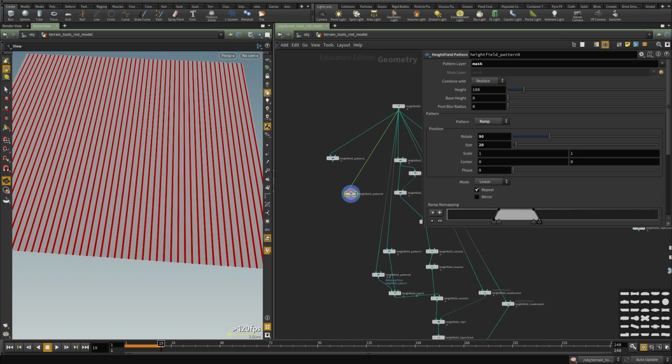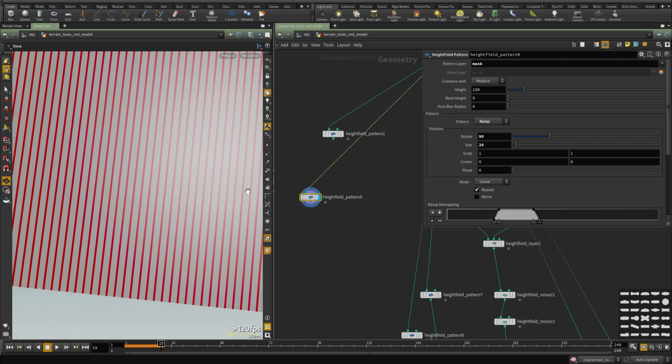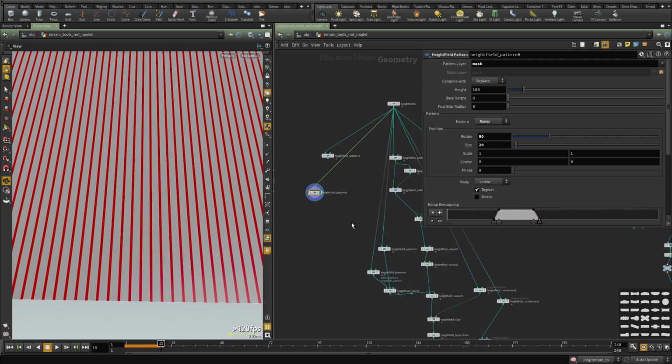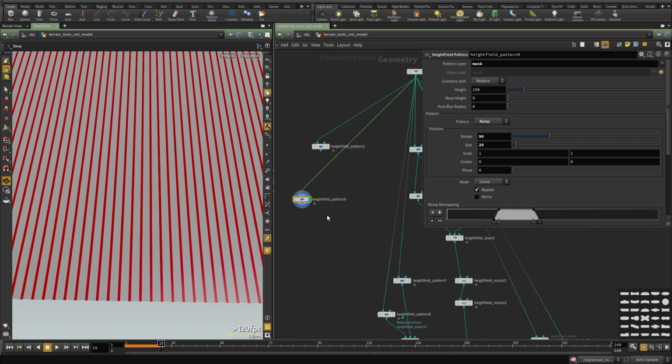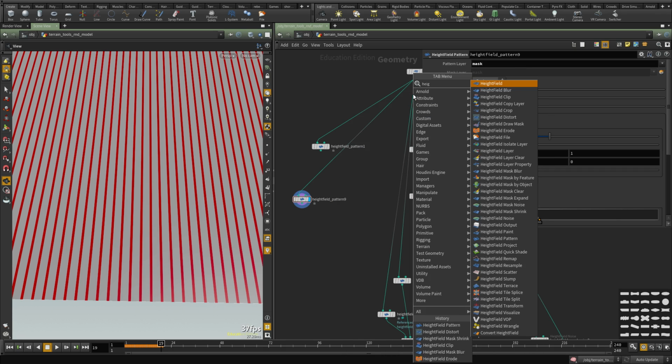And then the next thing is, now that we saw this, we can use it as a mask. Okay, let's do this. So I can put down a transform node, a height field transform.